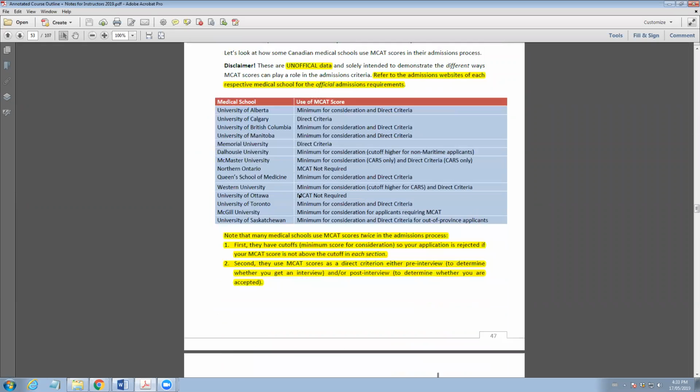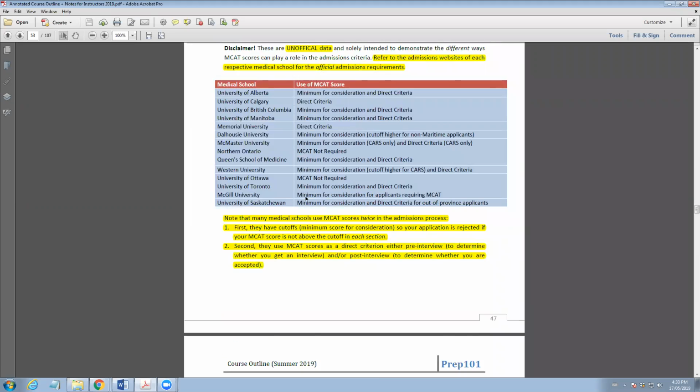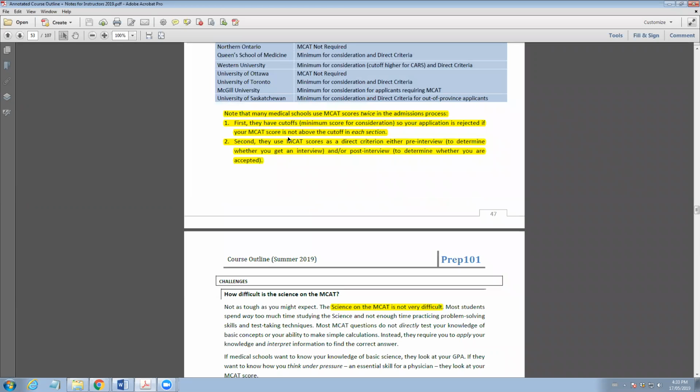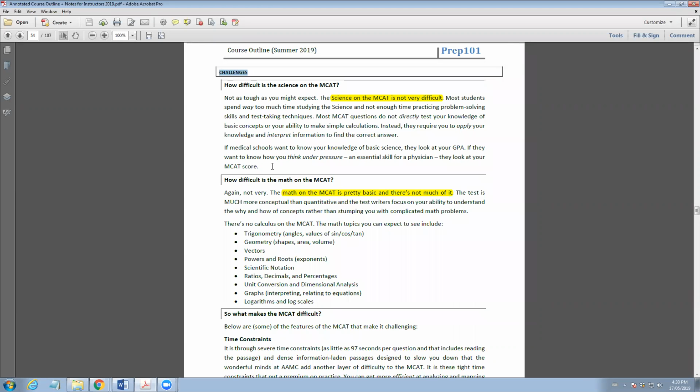Some more information about the role in admissions that you may or may not want to go through. It talks a little bit about cutoffs, and also that they use the MCAT score twice, pre-interview and post-interview. Then we move into the section on the challenges of the MCAT, some of which may surprise students.